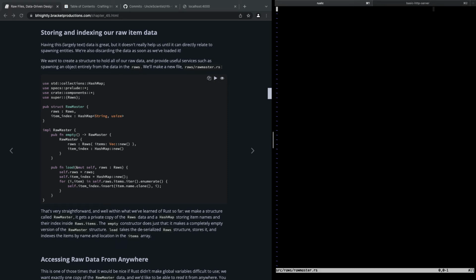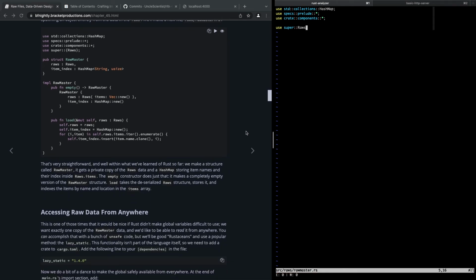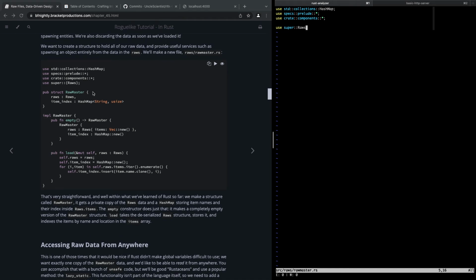Master.rs. Okay, so we're getting back into specs here. Use crate components star, and then use super raws. I can't spell super. Like that. Of course, this isn't going to check because we're not using rawmaster anywhere. But we'll see if this works based on the fact that it got included in mod.rs. It should.